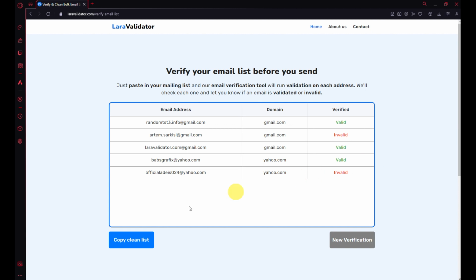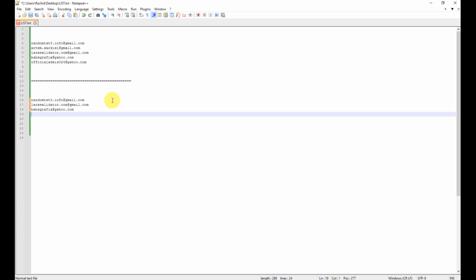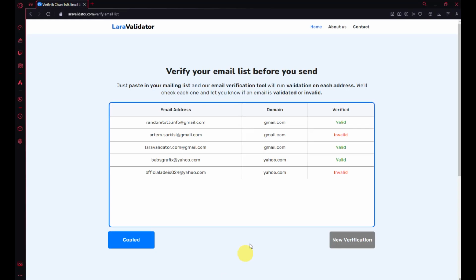Once it's done, click Copy to grab the valid email addresses. Then, paste them into a TXT or CSV file. And voila! I've got a clean email list. After this explanation, you can clean your mailing lists for free using LaraValidator.